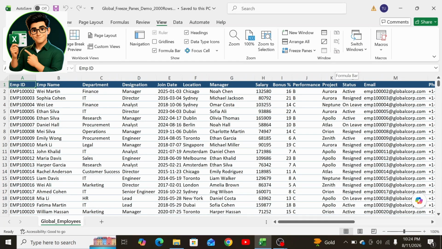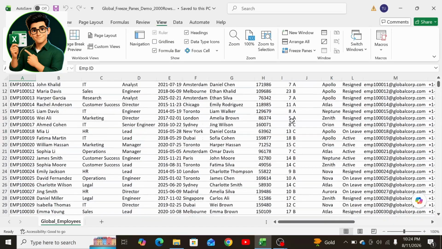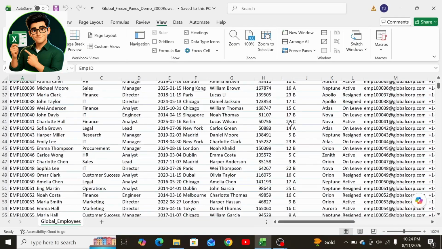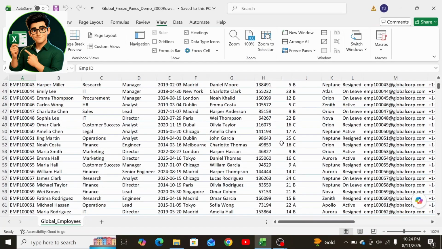You are working on a large data set, and while working, you need to scroll the data down. And when you scroll down, all of a sudden you realize you do not even know what this particular column is all about. What are these numbers for? Or you do not know what this particular date is. Is it a joining date or is it a confirmation date? What date is it? You cannot see the headers on the top.